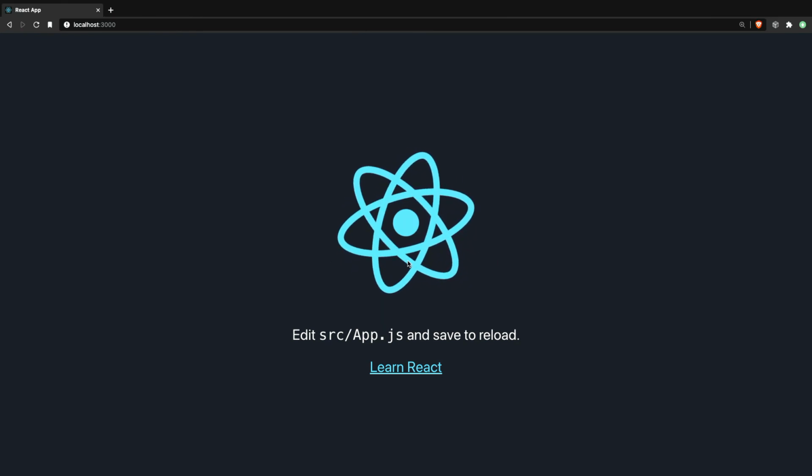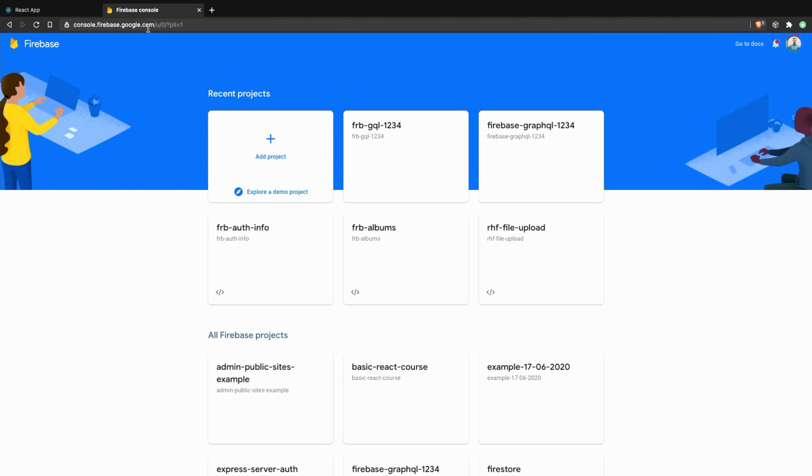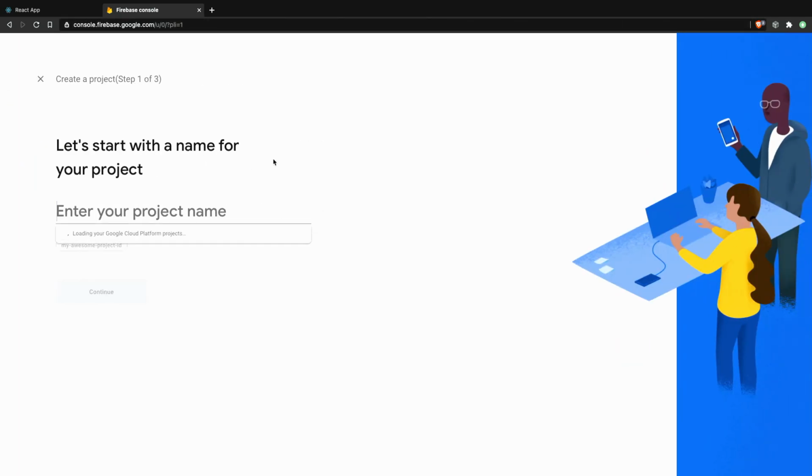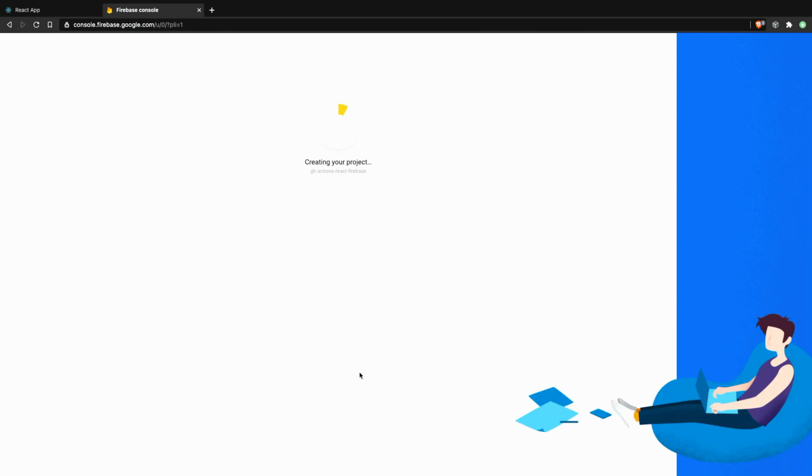If everything is fine, we can proceed and set up a Firebase project. Go to Firebase console and create a new project. Let's call it gh-actions-react-firebase-example. Oh, actually, it should be a bit shorter. So let's stick with gh-actions-react-firebase. Continue. We don't need Google Analytics for this project. And now we wait a little bit. Okay, now we click Continue.